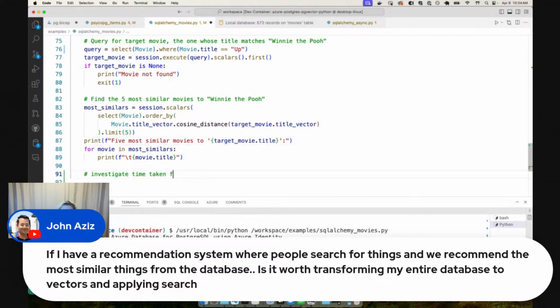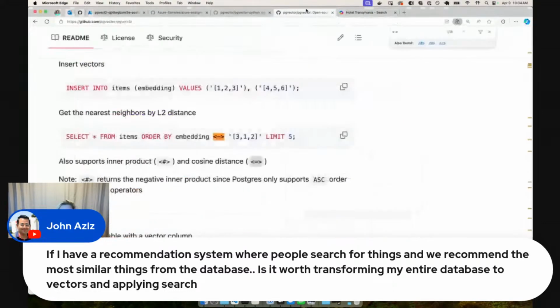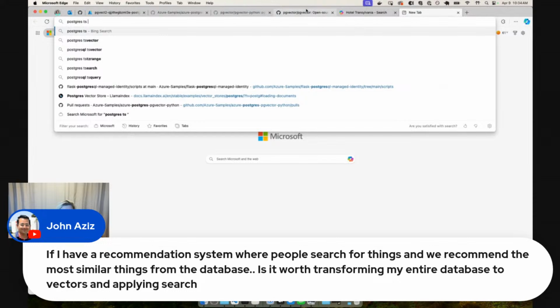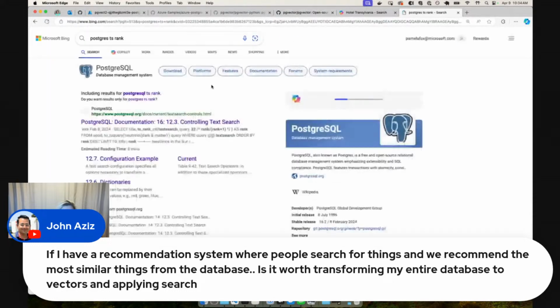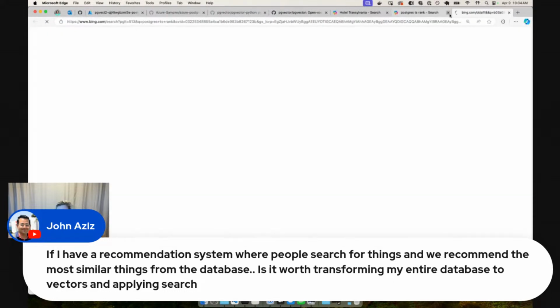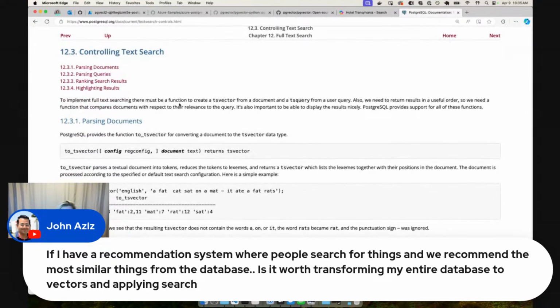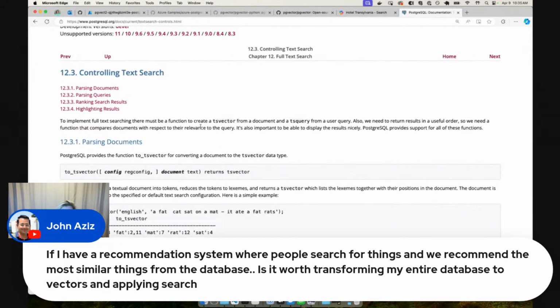So, for vector versus keyword. When you say keyword, my assumption is that you're doing full text search in Postgres, because Postgres has this full text search, controlling text search. It has all this functionality here in order to do full text searching.